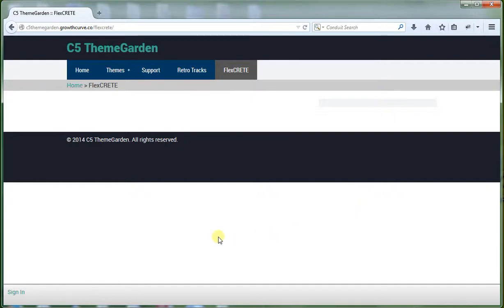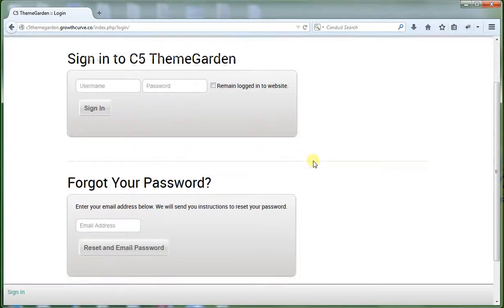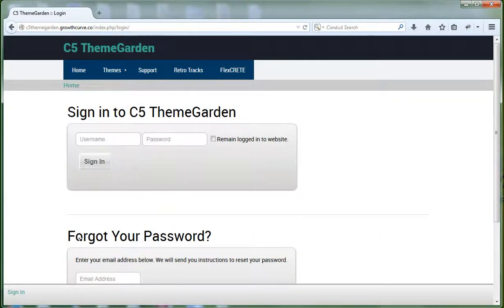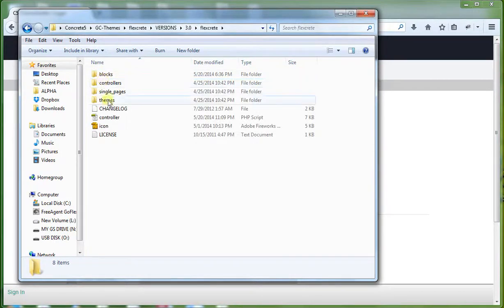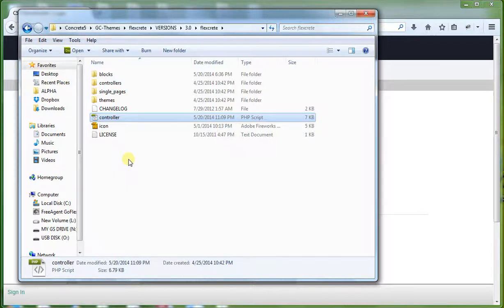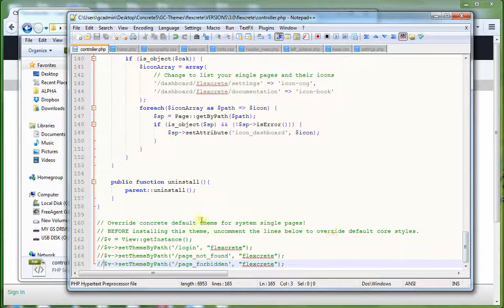It also has built-in support for system pages such as the login page. This is what it looks like by default. And this is your login page. Now, if you want to add support, out of the box, this will not automatically activate this. So how to do that, for developers, is in the package controller for Flexcrete, in your controller, there's a way to do that upon installation.